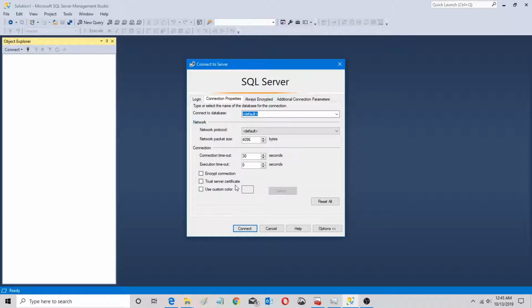Because SSMS, obviously, is again an application, SQL Server is going to treat it as an application connection. You also have options for connection timeout and execution timeout. You can also choose to encrypt your connection or trust the server certificate. You can also choose a custom color. For example, if you are opening multiple SSMS windows, you can provide a different color if you're connecting to prod instances, and a different color when you're connected to pilot, so that it is easily identifiable which instance you are connected to.